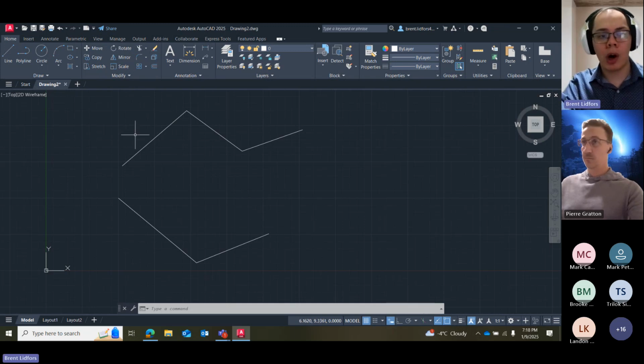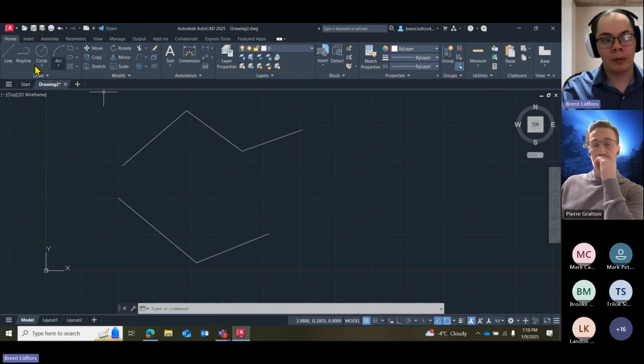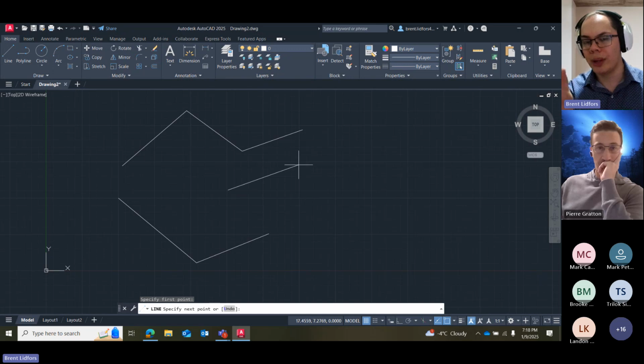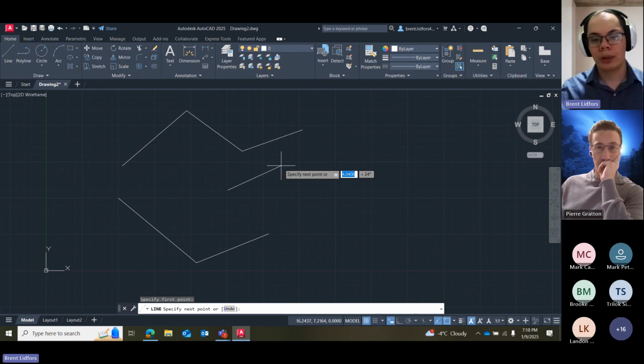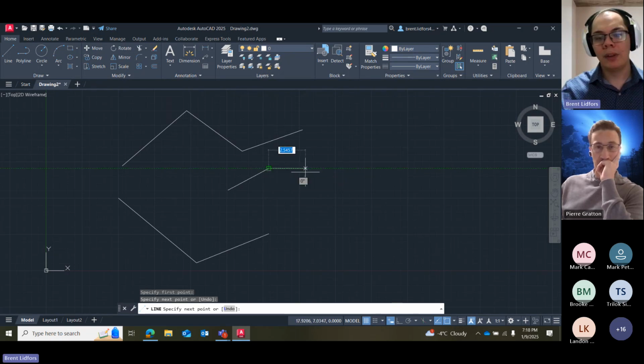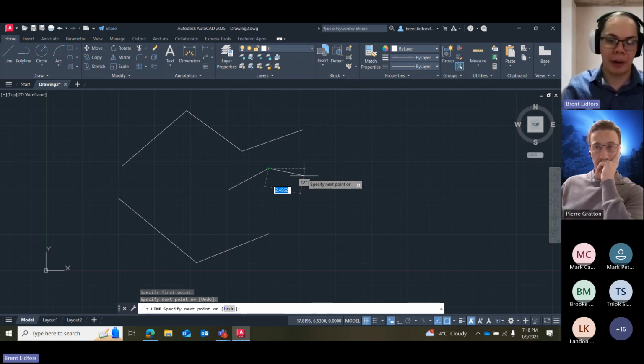Having dynamic input on gives us even more menus to choose from. Without it on, if I choose something like line and click around, you can see that the tooltip that was beside my crosshair is now missing. But with dynamic input on, now I get those little prompts. And if you notice here, it says specify next point or another down arrow. Like I mentioned, down arrow means more options. So if I hit the down arrow on my keyboard, I also get another menu.